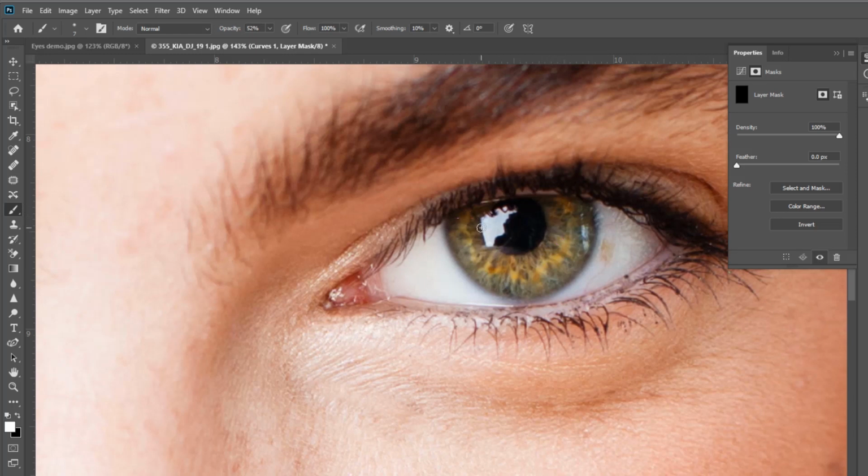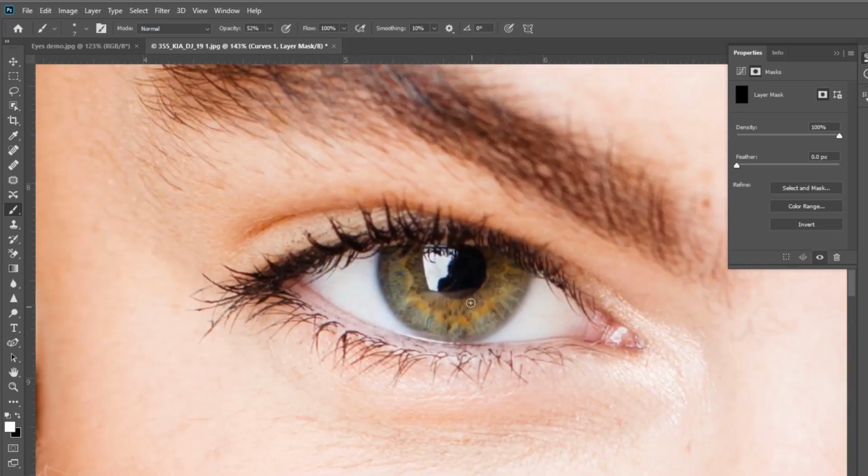Much quicker if you're using a stylus pen and a tablet. I'm just using my mouse today. So if we switch that on and off for a minute, we can see what we've done to that one eye. And then of course the same thing we're going to do is come over here and start to adjust it again.